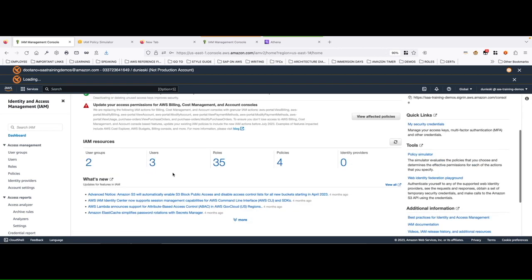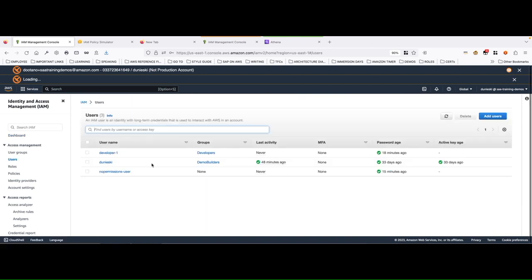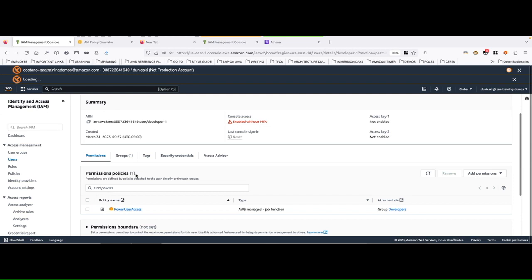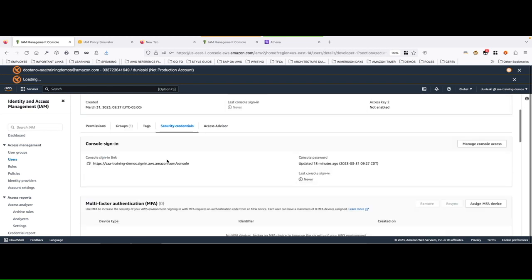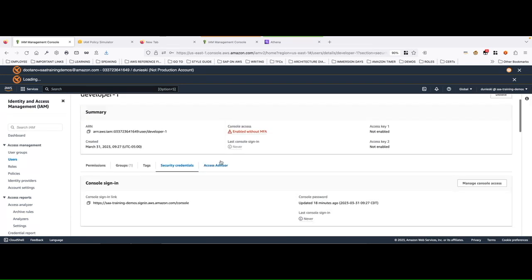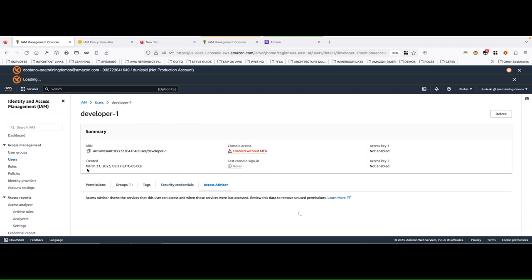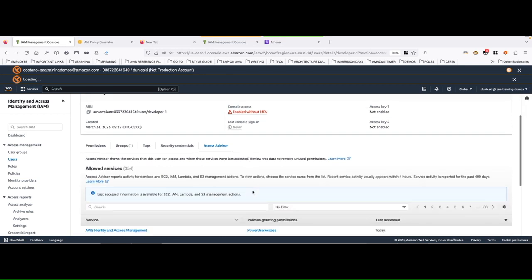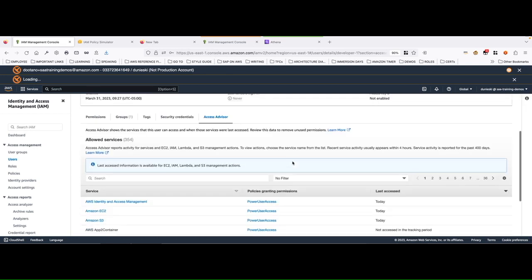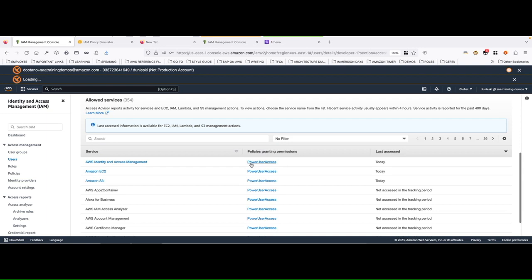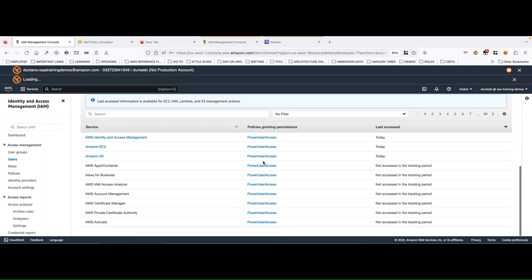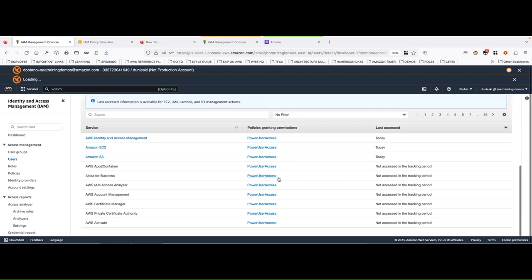I think that's all that I have for today. If I come here and check security credentials, I can see the credentials here as well, and I can see the Access Advisor, which shows the services that these users can access and when those services were last accessed. You can review this data to remove unused permissions. As you can see, this is power user access. I have basically access to everything here.